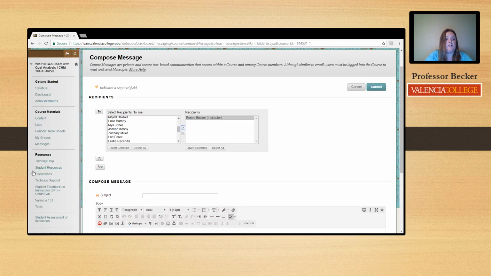Let's go back over to the left again. Under Resources, there's an online tutoring help that you can use, and you can click there.